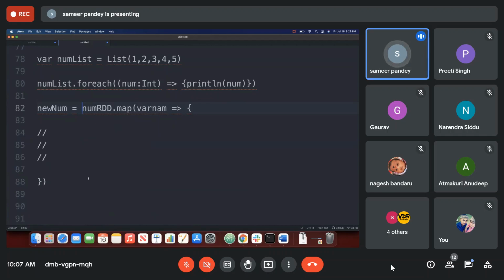But why am I focusing more on learning Scala? The reason is very simple, because it makes you comfortable in writing your Spark code as well, right?